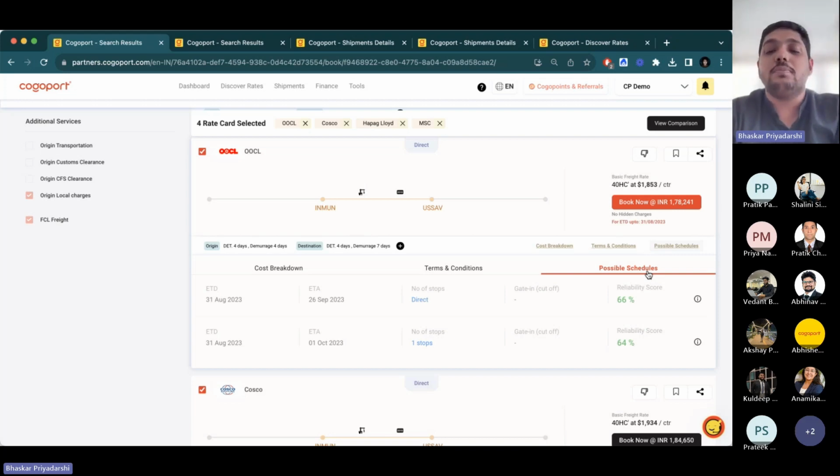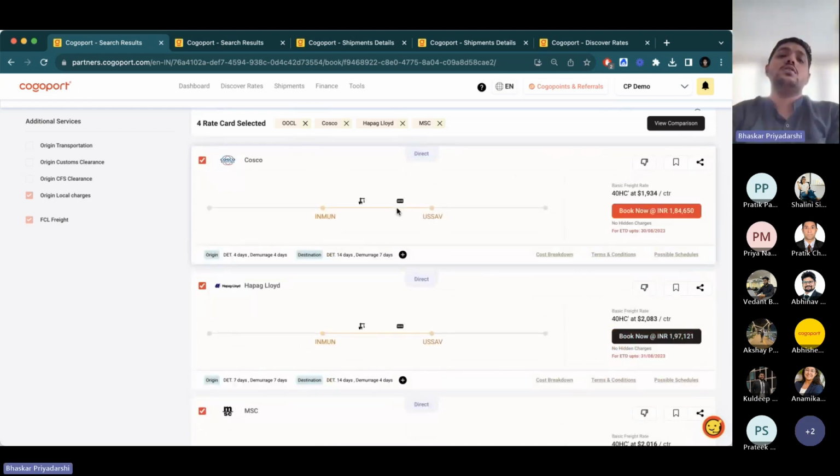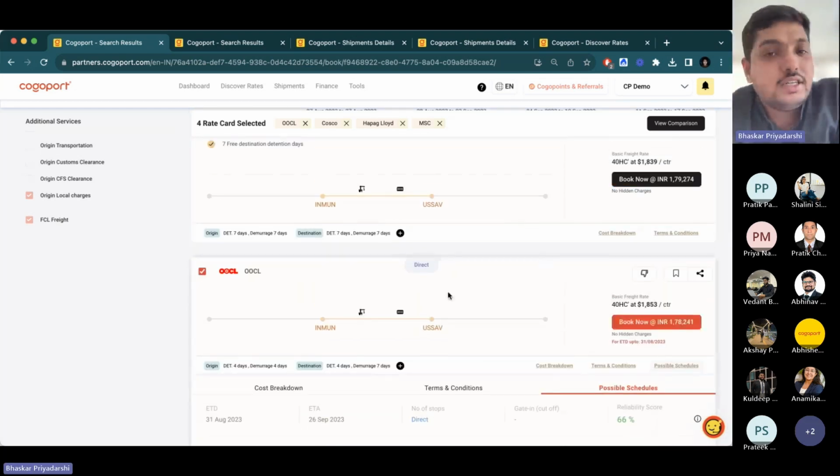Suppose if I book for the shipment, then there is a probability of 66% that I'll get a direct vessel which sails on 31st August, and a 64% probability if I go for an indirect vessel which sails on the same date, right? And then the same goes. So if I'm very satisfied with WCL, I can do a couple of things. I can either save this rate for later, right?